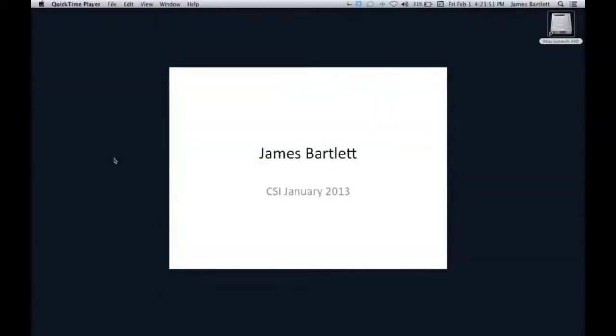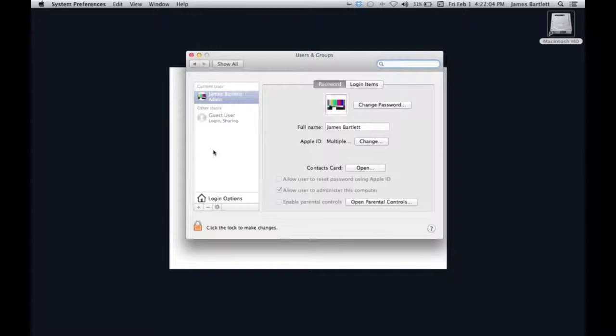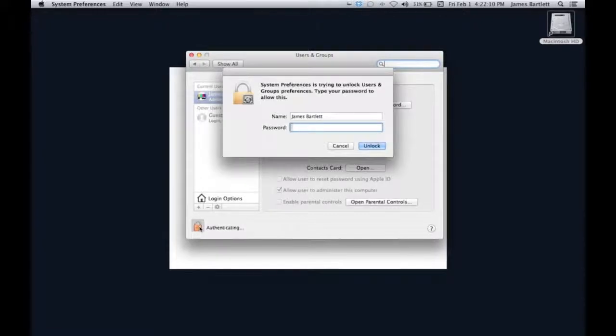Okay, so right now I'm going to add and delete a user. So what you want to do is you go up to your Apple menu and go to System Preferences and go down to Users and Groups. Open that up, and you want to add a user. You would click on this plus symbol here. First I need to unlock my computer so that I can do that because I have it locked.